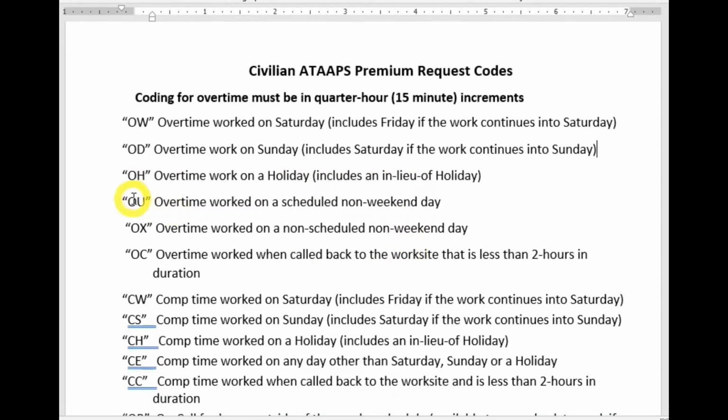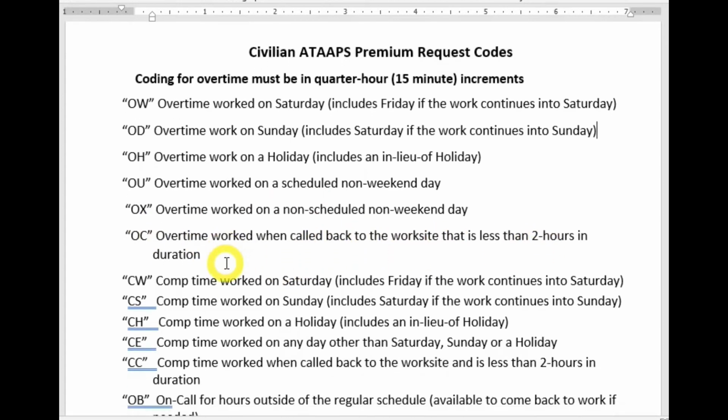We have OU, overtime worked on a non-weekend day, so your weekday overtime. OX is overtime worked on a non-scheduled non-weekend day. So it'd be non-scheduled. So if I called you in that morning and asked you to work and it was overtime, then it's non-scheduled overtime. OC is overtime worked on callback, which means that you came in with less than 2 hours duration.